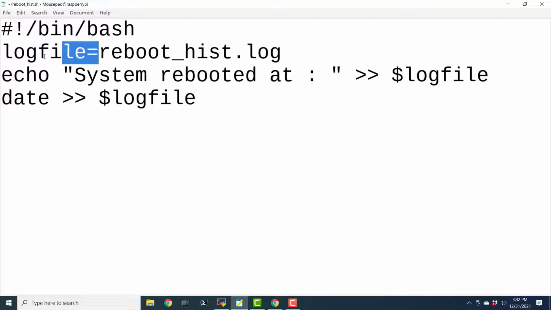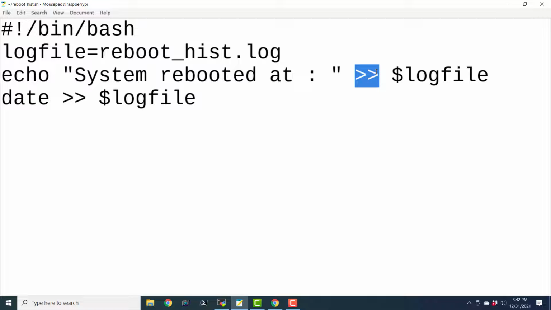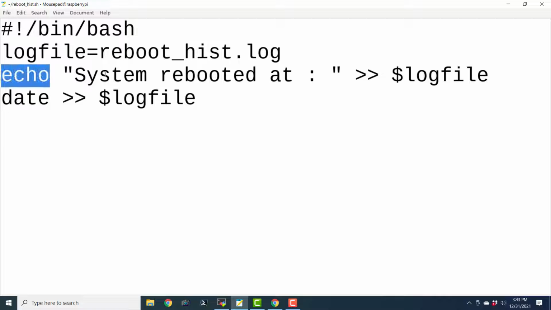We are saying that there is a log file known as reboot_hist.log, and then we are echoing "system rebooted at", and this is a double greater than sign. It means append to the file. Append the file with this information, and we are also appending the current date and time. That's it. We are just entering a string as well as the date into the log file.